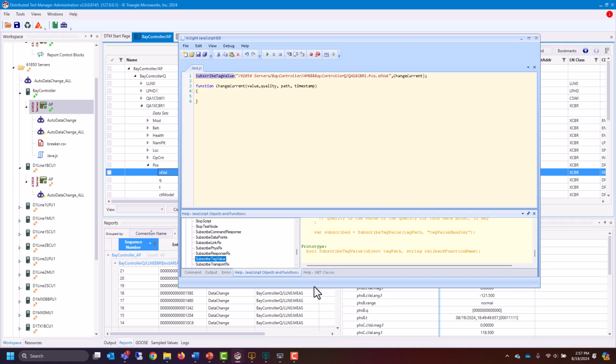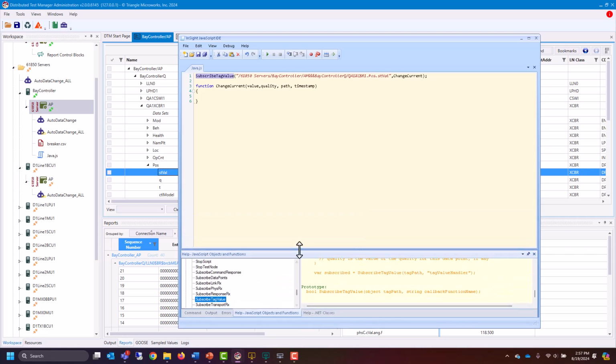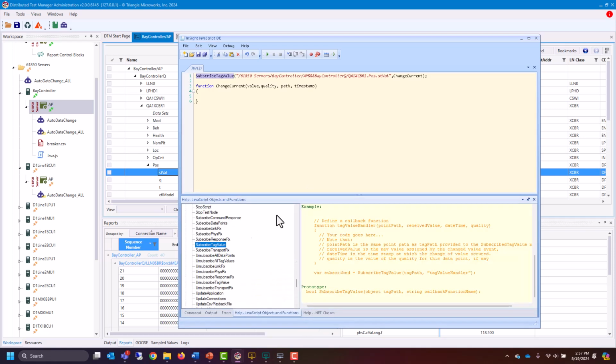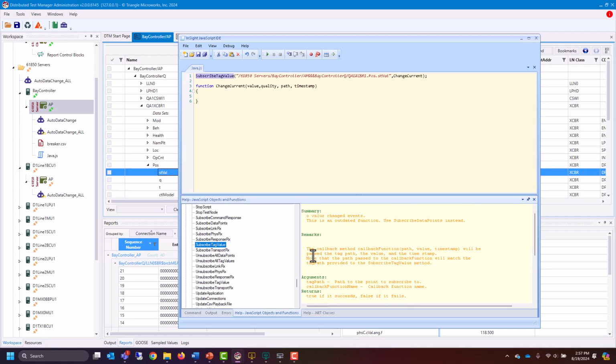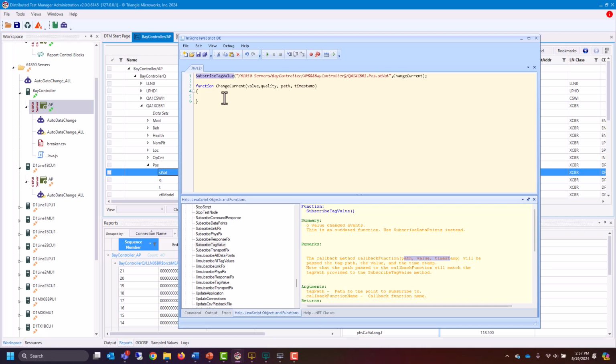Now, we obviously support everything that JavaScript does innately, but we have created a whole library of functionality inside of DTM. And you're not going to be able to find any support or anything online for those. So we've provided this help, JavaScript objects and functions. And sure enough, here's subscribe tag value, allowing you to do a callback whenever it changes. And I did have it backwards. It is path, value, and timestamp.